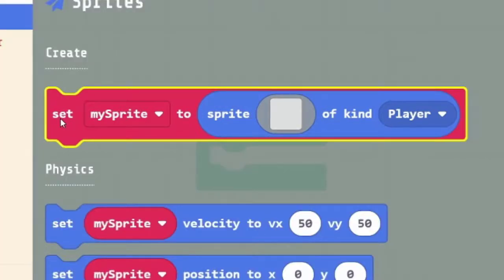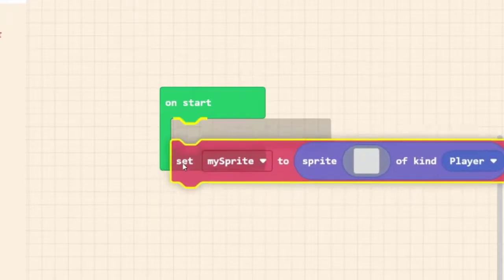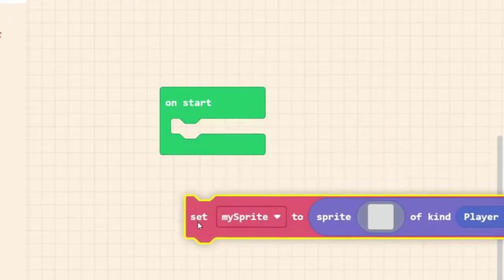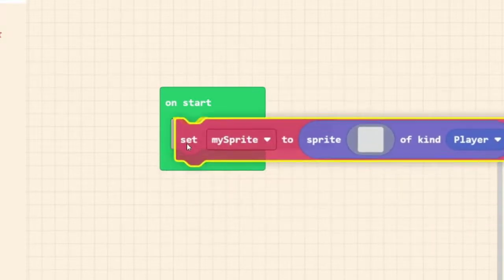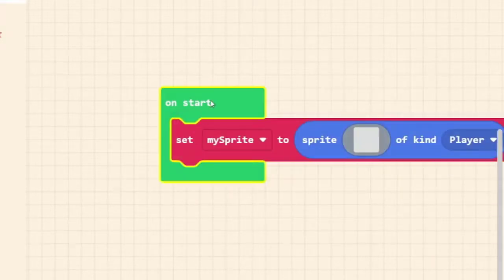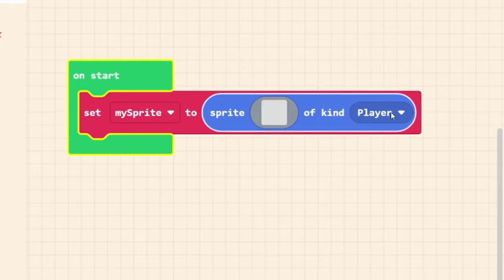We click with our left mouse button, hold and drag, and we can see that the block follows my mouse around. When we go to put the block in the event, MakeCode Arcade will show us that it's going to snap inside. Let go of the mouse button, and now we have our very first line of code for our game. This is making a sprite. It's got the name My Sprite and the kind Player. As game developers and designers, we can change all of this.